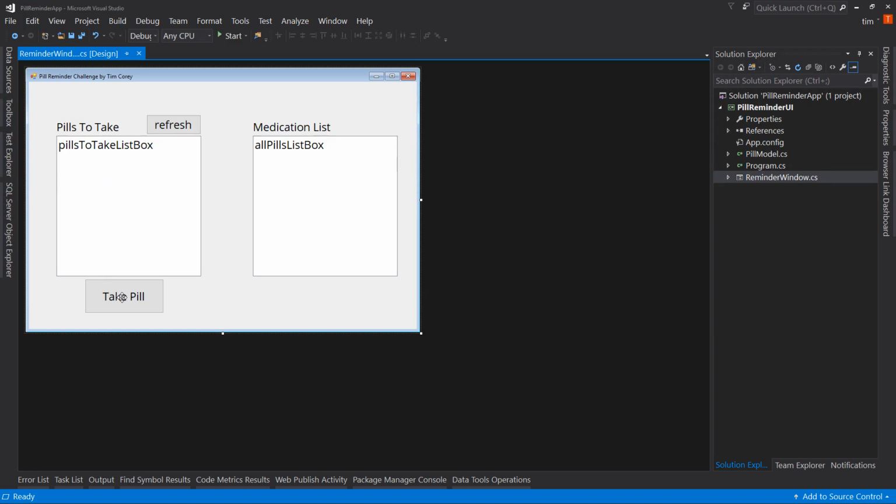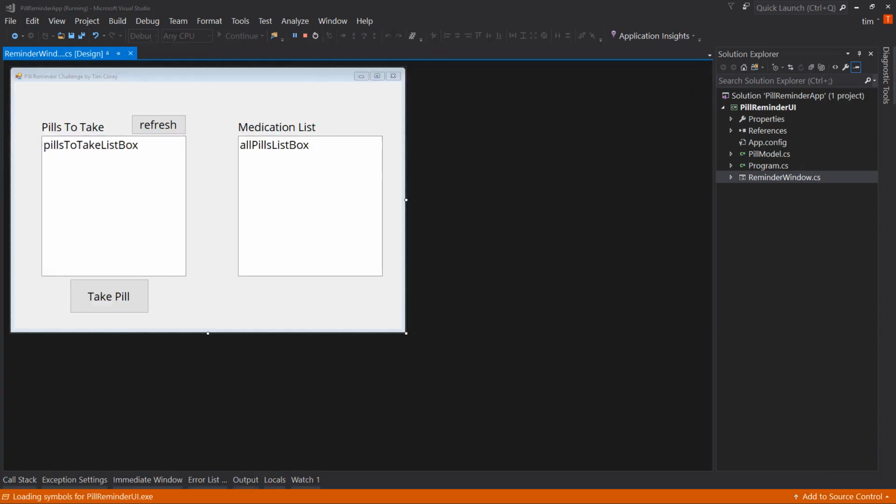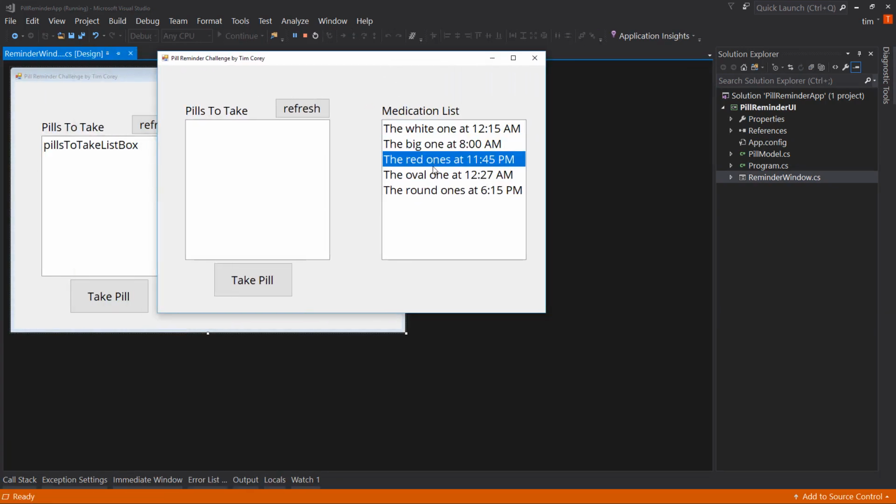Then when you select a pill, you're going to click this Take Pill button, which is not wired up yet. When you click that, it's going to remove that from the pills to take list. Okay, let's run this real quick just to kind of see it. And here, notice there's 5 pills. They're not in order. You should order this list over here, but they're not in order over here.